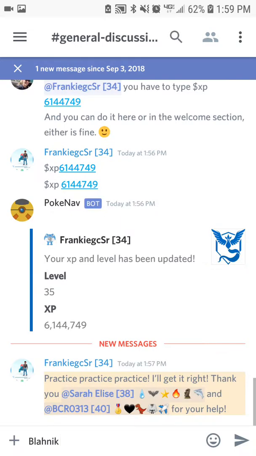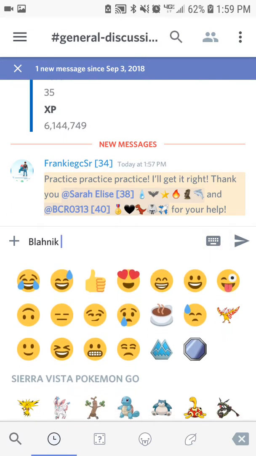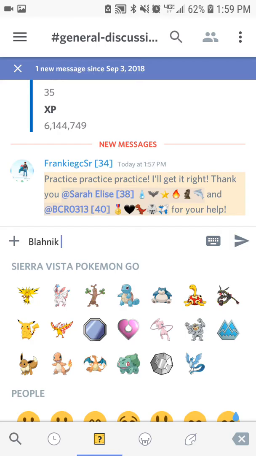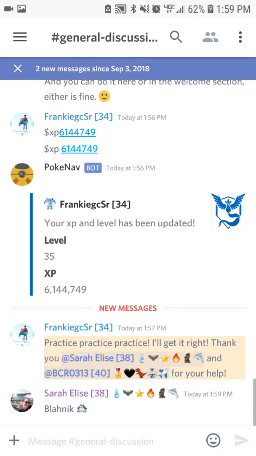I'm going to push on that little smiley face button, and that's going to pull up your emojis. Now it'll pull up your frequently used first, and then you'll see that it has the Sierra Vista Pokemon Go emojis. So we have added in some special Pokemon and badge emojis that you can use. So let's say you want little Snorlax in your post. If you click on Snorlax, it will automatically add that in. And you can push, and now you have your post with your little Snorlax emoji in it.